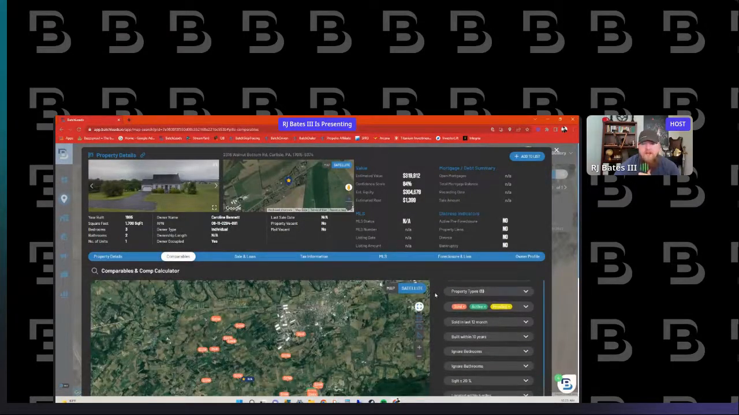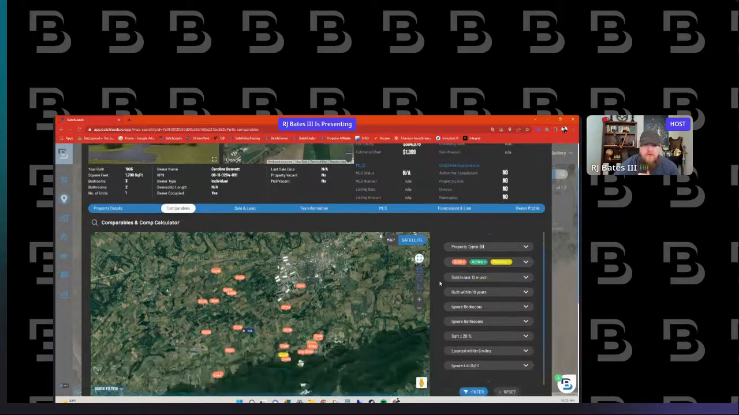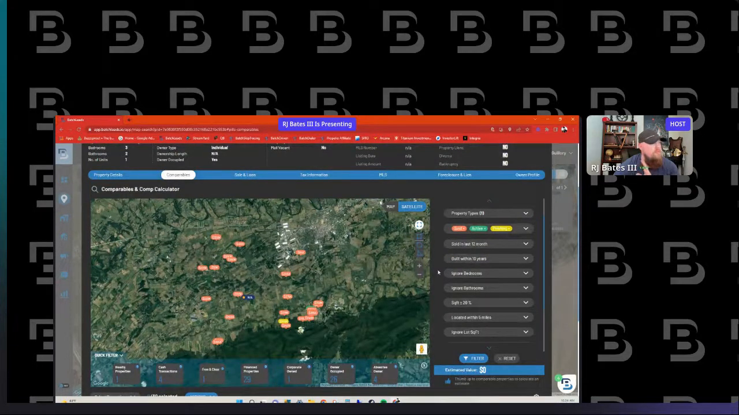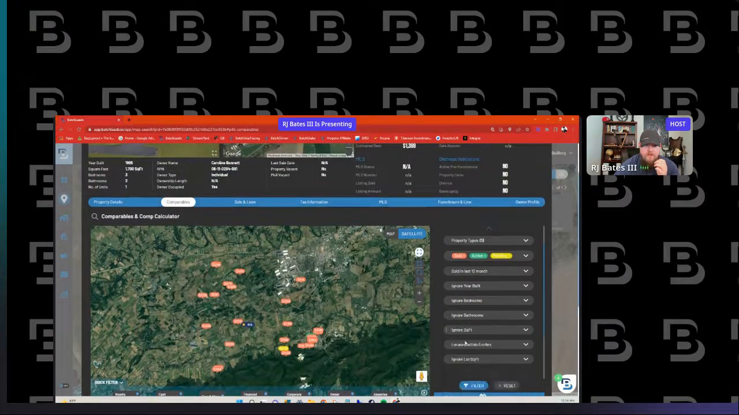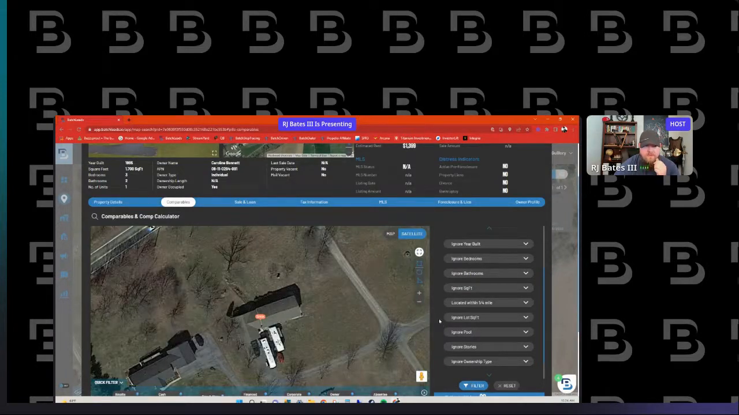So first thing that I'm going to do, and this is anytime I comp anything, okay? The objective that I have right from the beginning is I want to see how many comps I can get right directly surrounding the property. So I'm going to remove the year built. I'm going to ignore that. I'm going to ignore bedrooms, ignore bathrooms. I'm going to ignore the square footage, okay? And then I'm going to go to located within a quarter of a mile just to see what happens. So I'm ignoring everything, and I'm just going within a quarter mile, and I add that filter, okay?